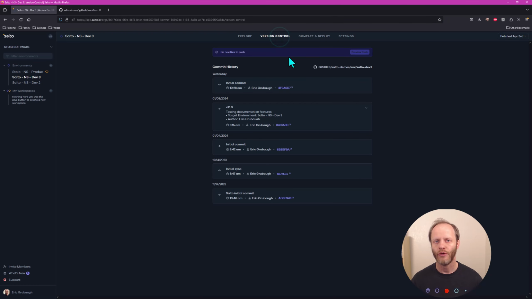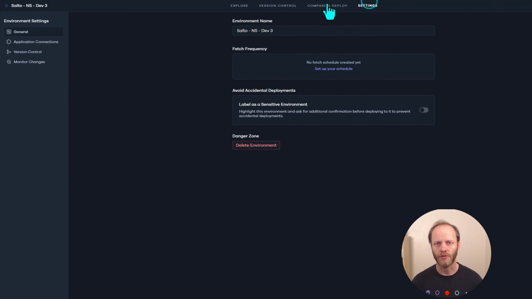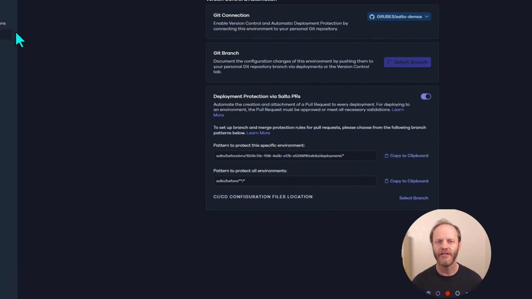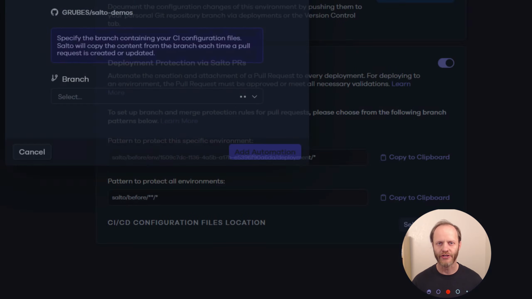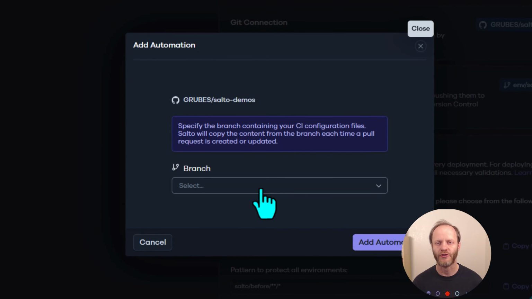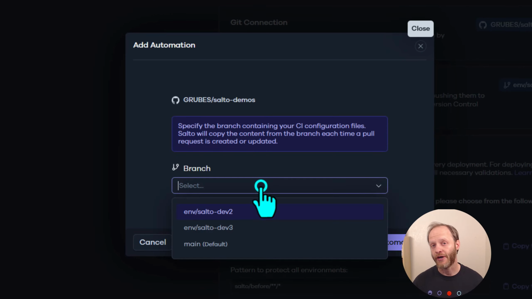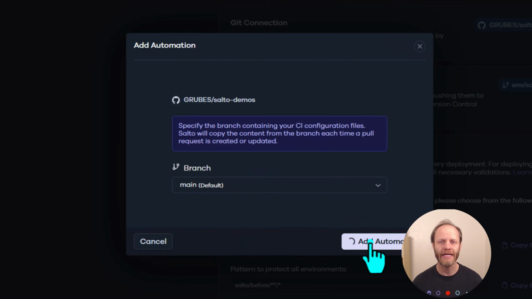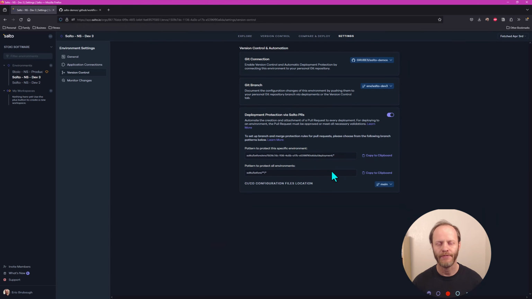Back in Salto, we need to tell Salto where it can find our workflow configuration. Under Settings, Version Control, at the bottom we see CI/CD configuration files location. It is here that we tell Salto which branch we committed our YAML file to. I committed on main, so I will select main here and add my automation.